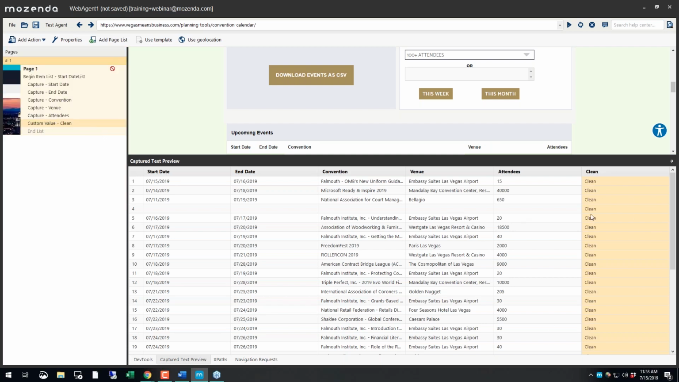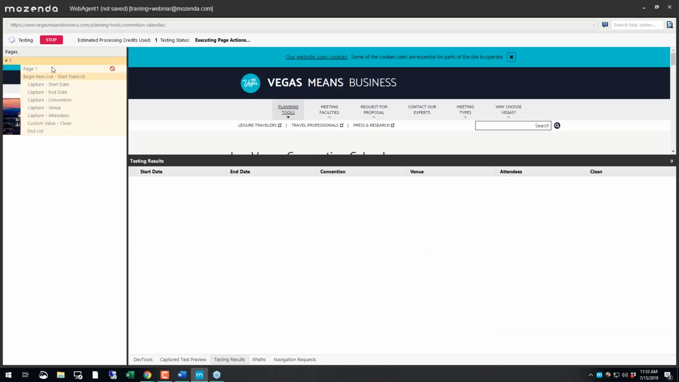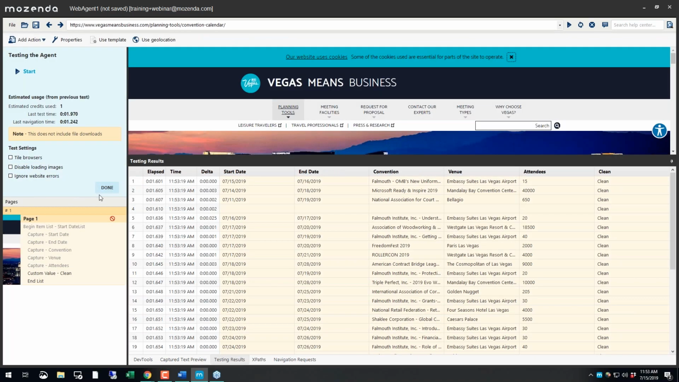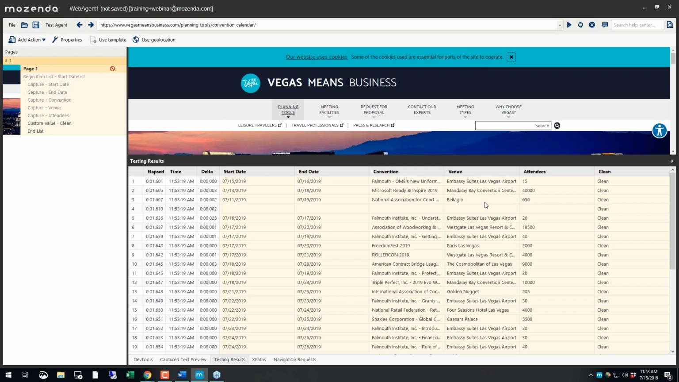And it looks like it applied that to there too. So let's test it and see what happens. What that does is while we're doing our action, in this case it didn't apply very well, so we could filter this out later inside the web console. But if we add this custom value of clean at the end of our list, then when this shows up, it means it got all of this information.